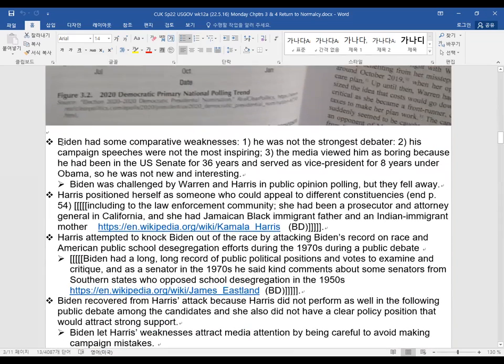Biden had some comparative weaknesses. One, he was not a strong debater. He doesn't think as quickly on his feet as other people. He has a tendency to say too much or say the wrong thing and sort of dismiss it by being like he's just a typical, not crazy, but friendly kind of uncle figure who might make mistakes, but you're not supposed to take them too seriously.